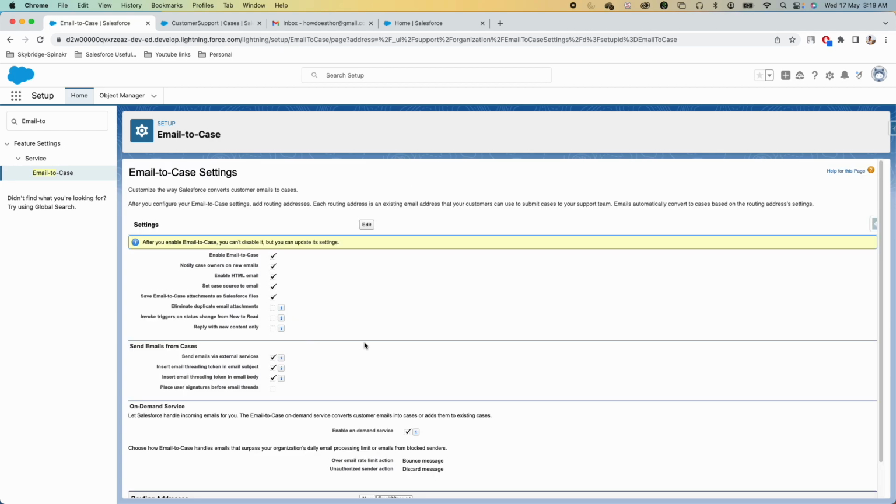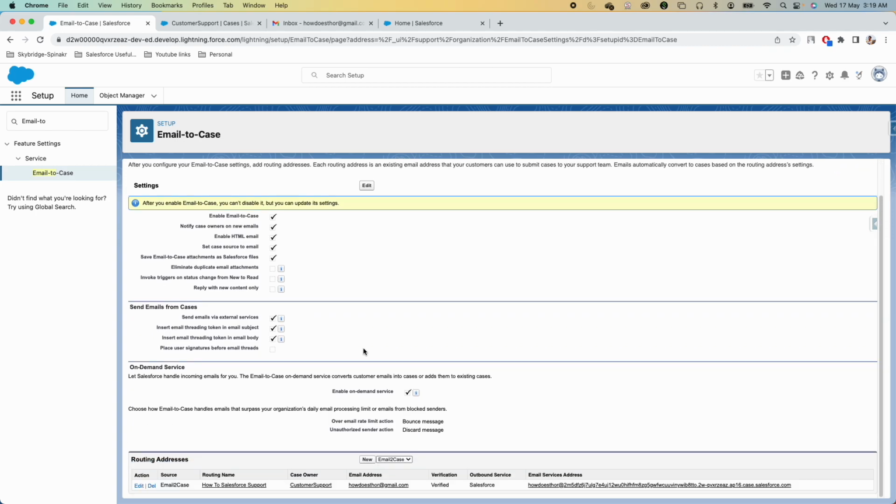Now, whenever you are working on email to case, you have to make sure that it will only work when you have this email service address available. If you remember in the earlier video, when I was trying to create a case, it was not working. The reason was I had not enabled any of these options, and for that reason the email service address was not created. Now what this means is, if someone sends an email to this email address, howtosthor@gmail.com, you need to forward that email to this email service address, and it will create a case inside Salesforce.